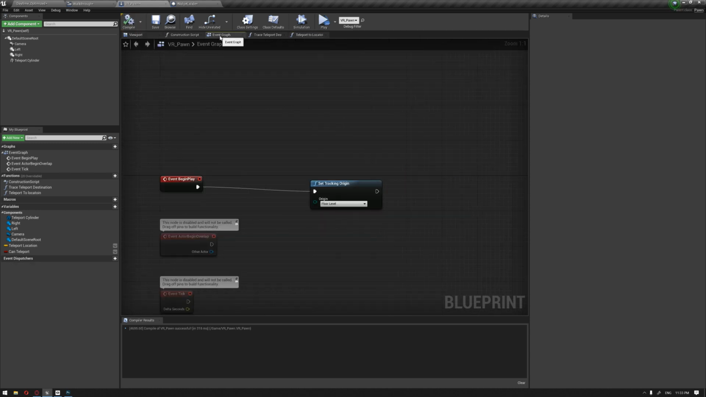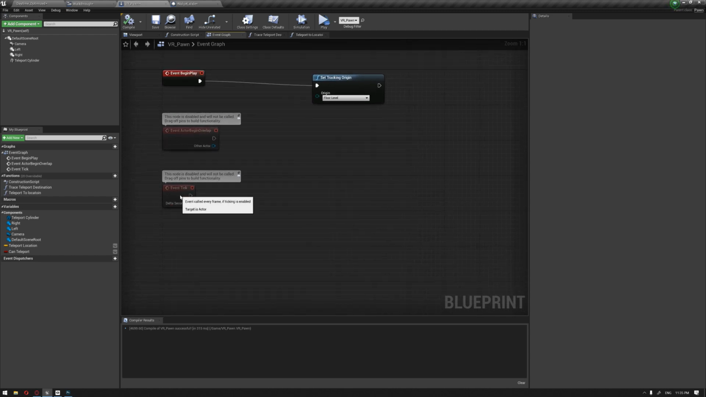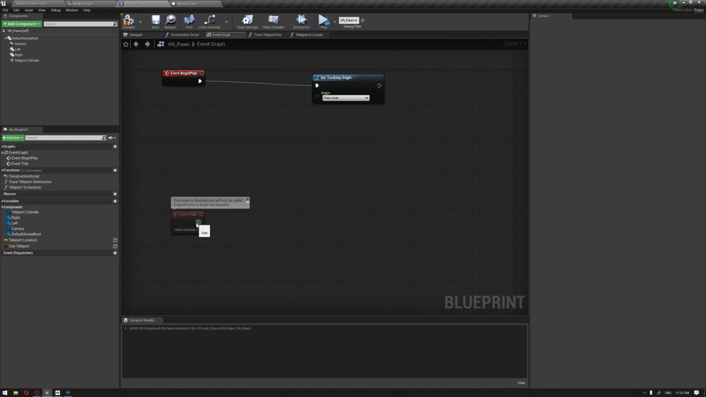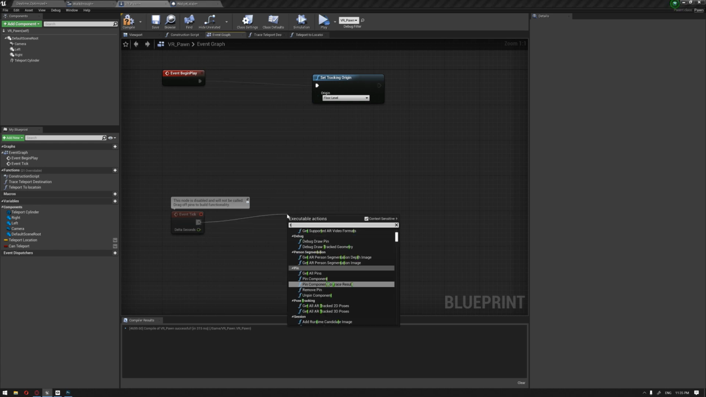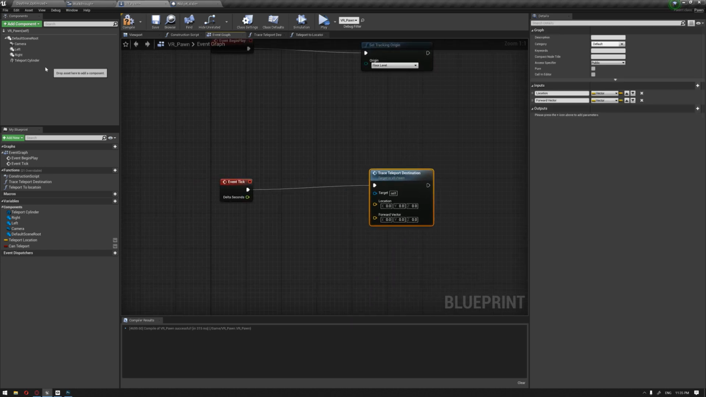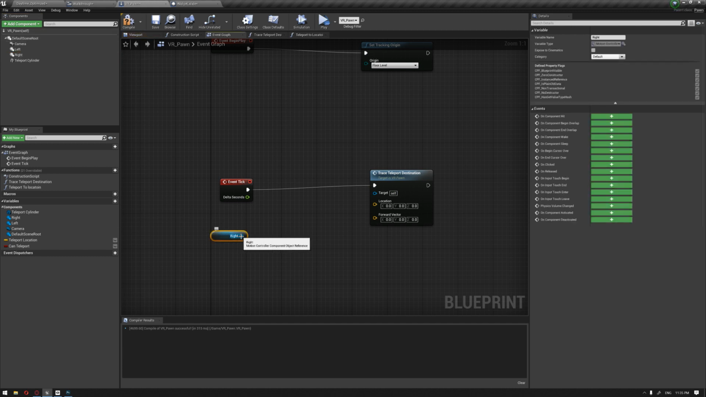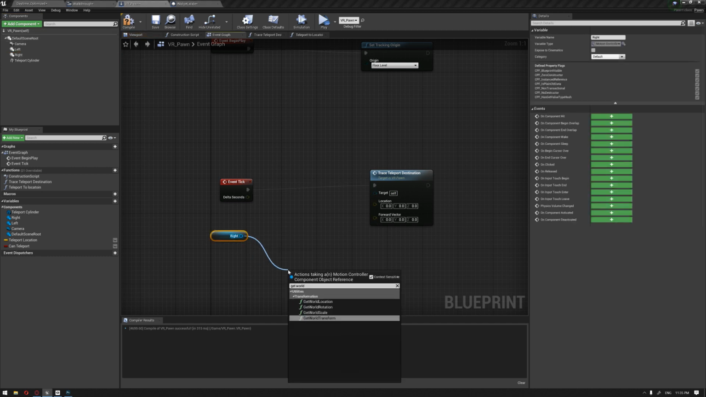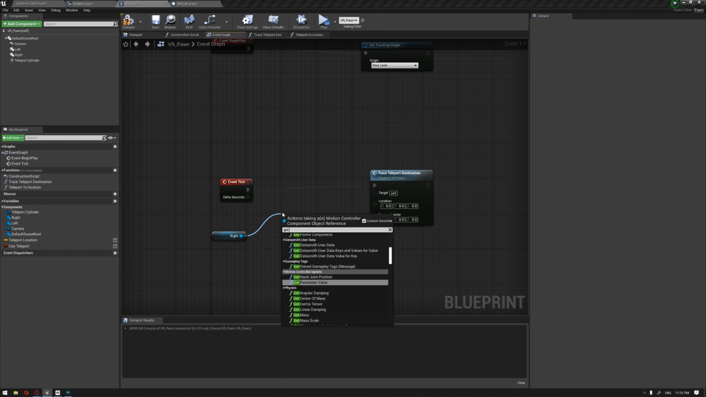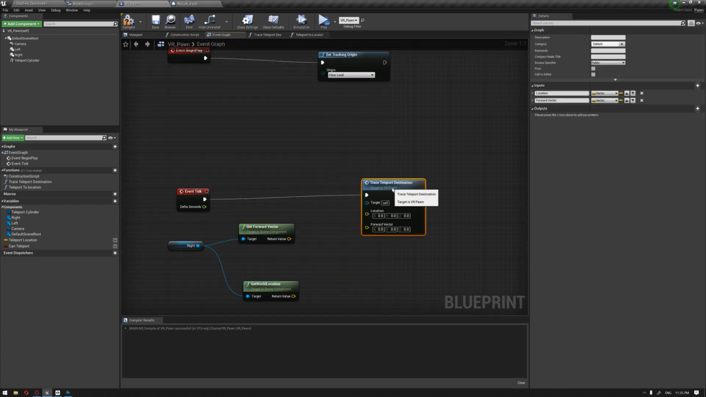We're gonna move to the event graph, and we're gonna go to the event tick. We're not gonna need the actor begin overlap. So from the event tick, we're gonna call our trace teleport function that we just created, and we're gonna need our right motion controller and get the world location, and we're gonna get forward vector, sorry, and we're gonna connect this to the location. This is for the forward vector, and this is for the location.